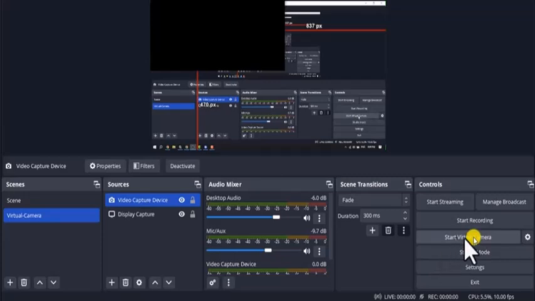And once you've done it, the next thing you want to do is open up the application. So I'm going to go with the Discord. So open up your Discord, select the server and follow the prompt. This way you'll have successfully set up OBS virtual camera.